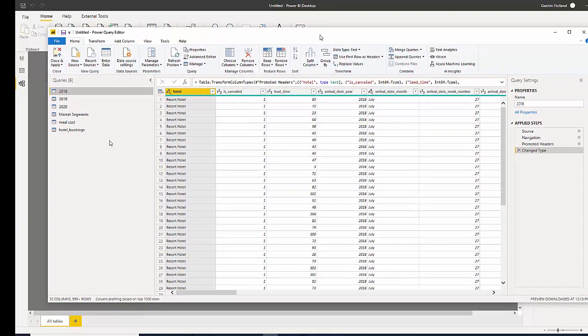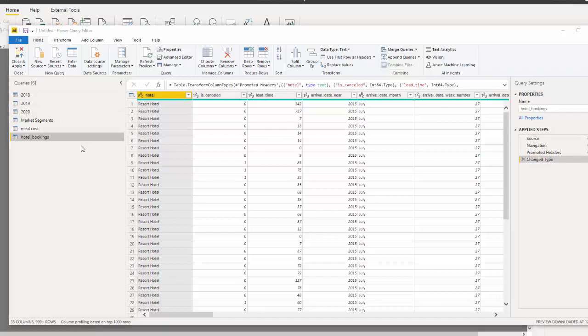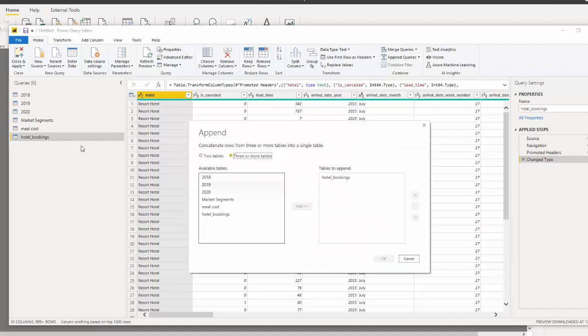And there are our three tables in our historical table. So I am going to create a new append, or you can append it to this just by going to append, clicking new. I need three or more tables. I'm going to highlight the tables that I want by clicking Control and the mouse button, and then I'm going to hit add.